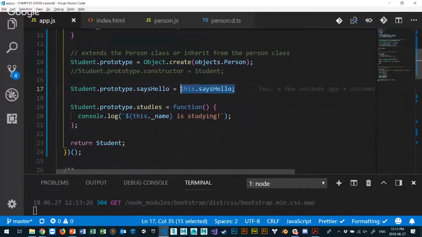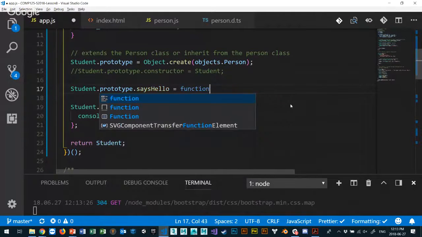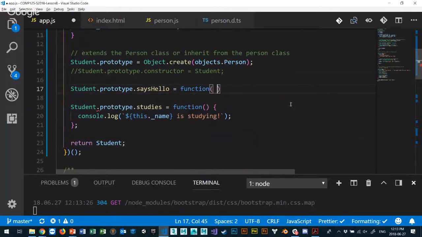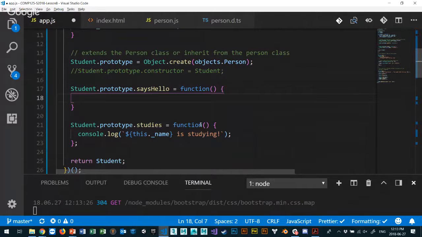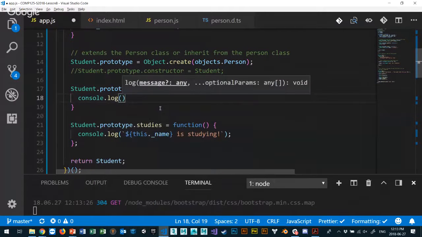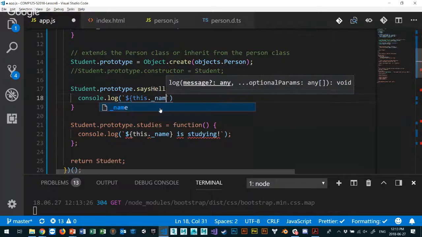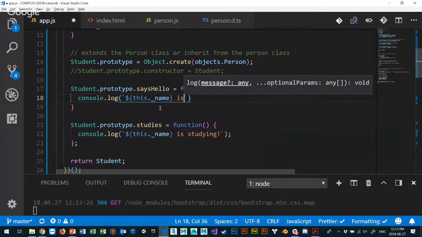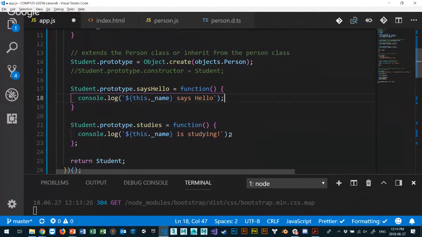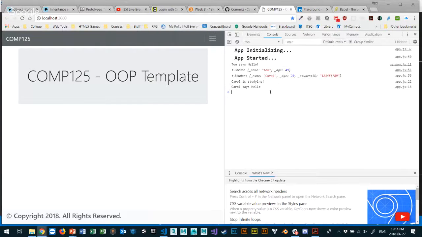I could redeclare it, but that kind of disagrees with the whole idea. I could do this and just redeclare it, so whatever console.log. I could do this whole thing again, but that kind of goes against inheritance. This dot underscore name says hello. Do that. And then we're good.